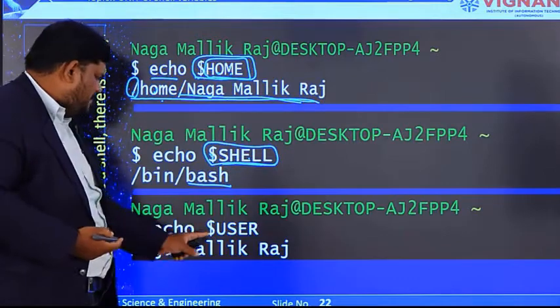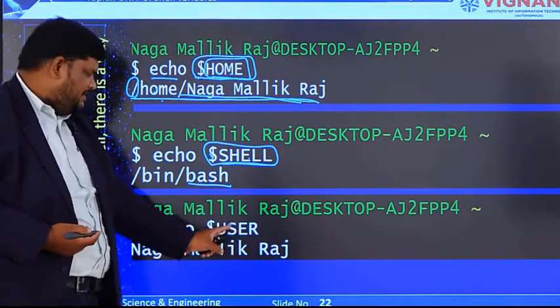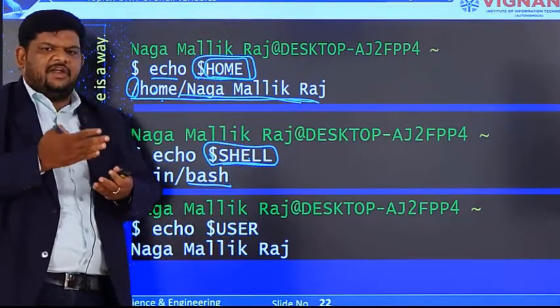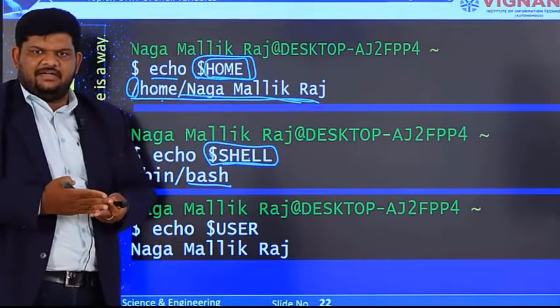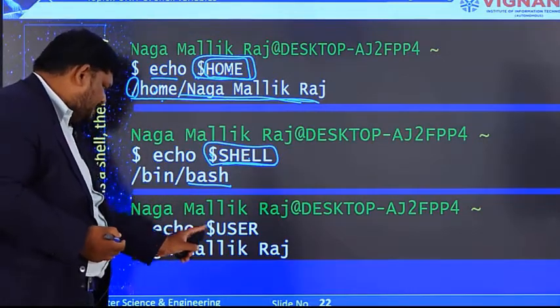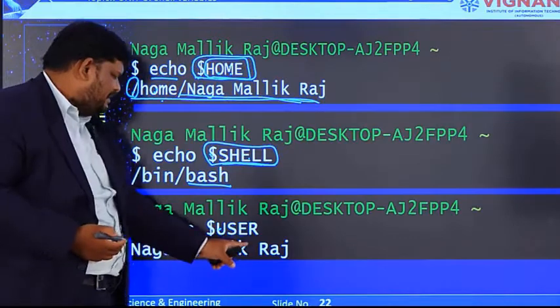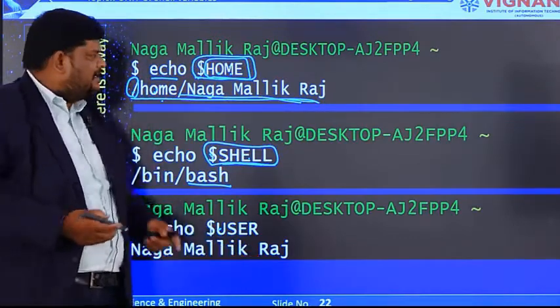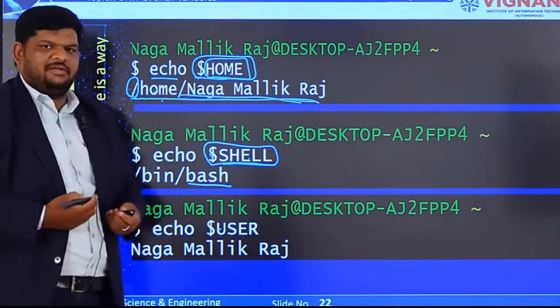Another one is echo space $USER in capital letters. So always, the environmental variable we have to write in uppercase letters only. After the execution of this one, Nag Malikraj is nothing but the username of this shell. Like that, we are going to use these environmental variables.